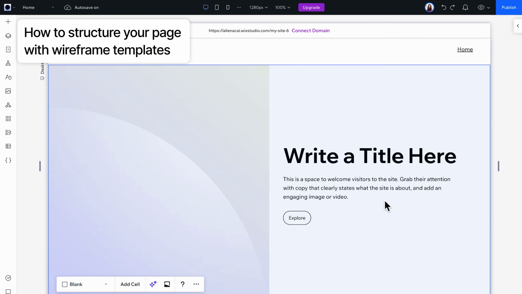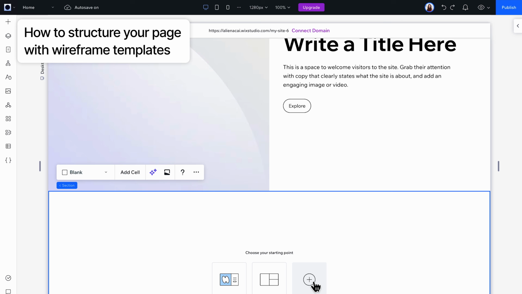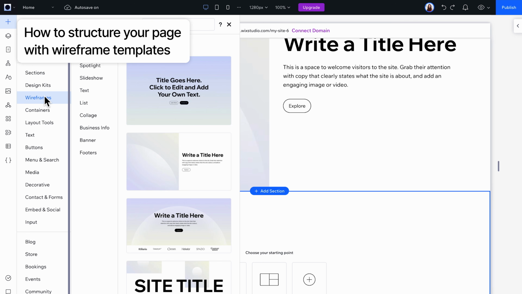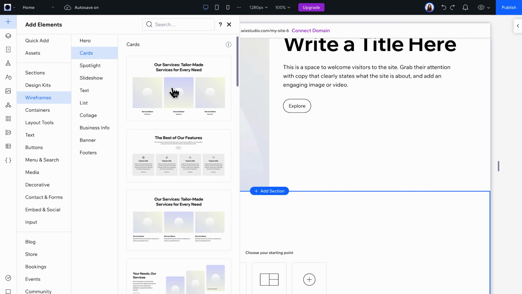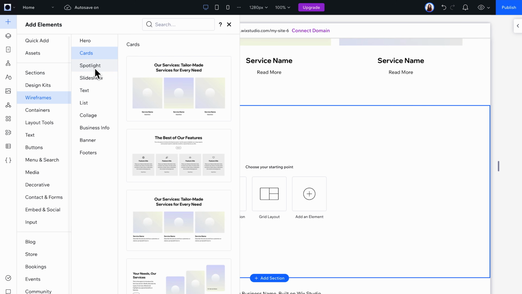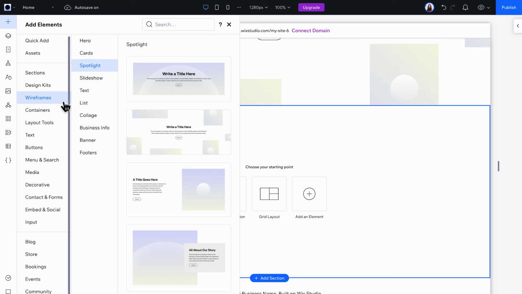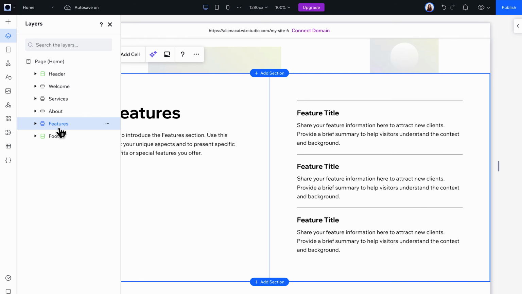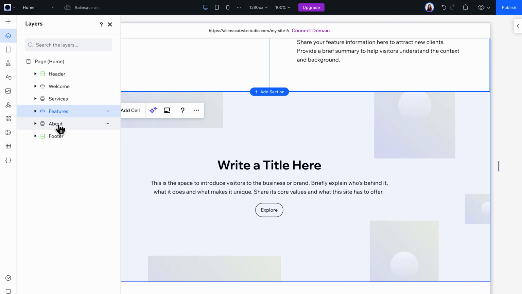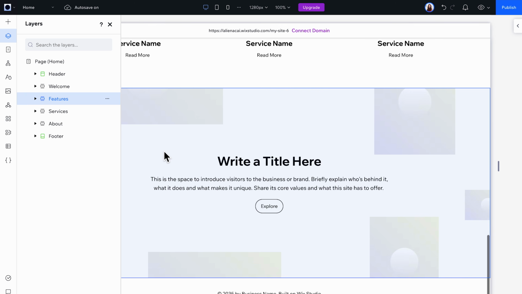To structure the web page, all you need to do is choose the sections that feel closest to your ideal design. For example, I've already selected the hero section here. Next, we can also add a card section to introduce our service. After this, we can also add a spotlight section, add a text section, and so on. After you added all the sections, go to the layers panel. You can drag these sections around to rearrange the order however you like. Something like this makes more sense.